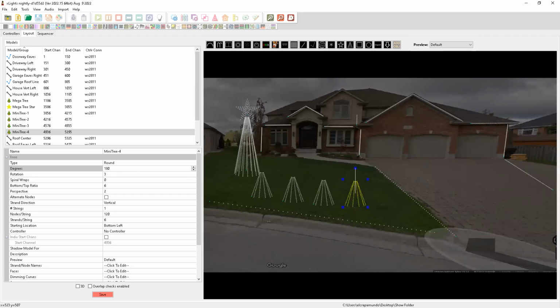So there's different types of trees. It's a built-in model. Again, sometimes you will get it through a custom model, and I'll touch on that in just a second.